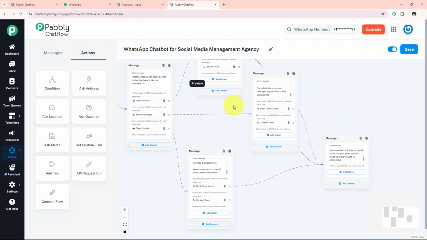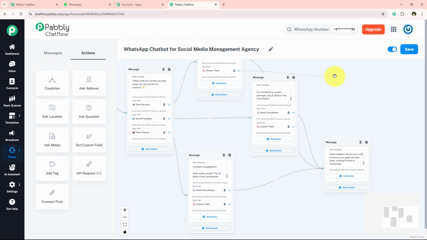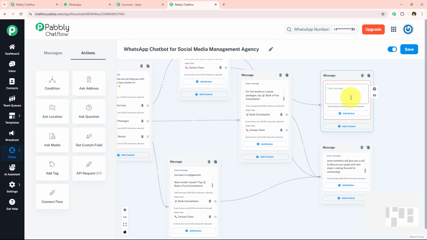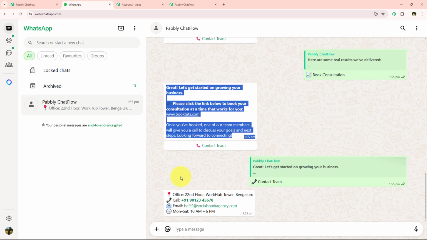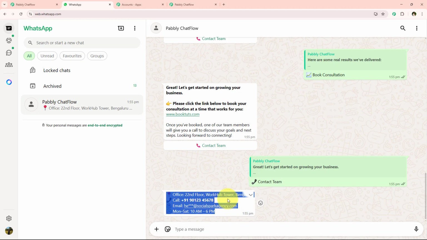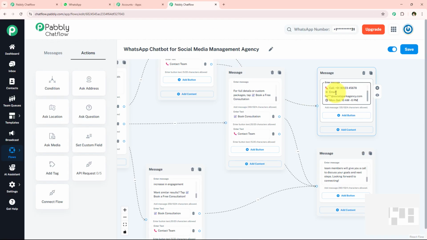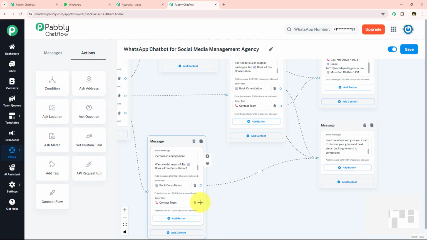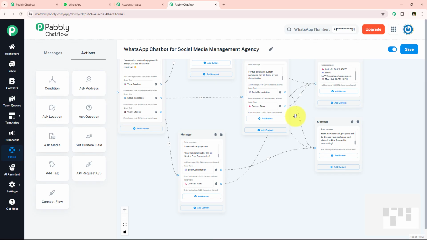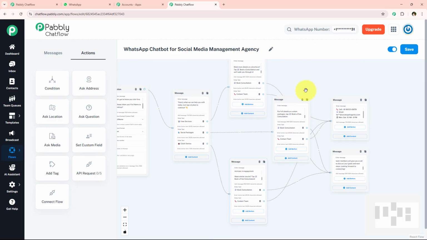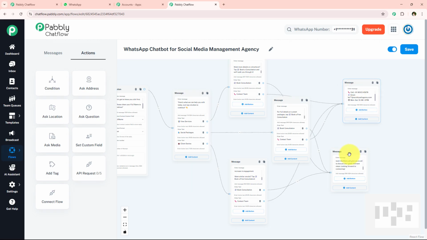Now I'm just going to do the same with the contact team too. I'm simply going to drag and drop the connection, select the content type as text plus button, and enter the message for contact team. So I'm simply going to enter the message for contact team right over here, and now I'm just going to connect this message with all the buttons which say contact team. So as you can see, you can also connect a single message with multiple buttons. You don't have to set up multiple messages for similar kinds of buttons.